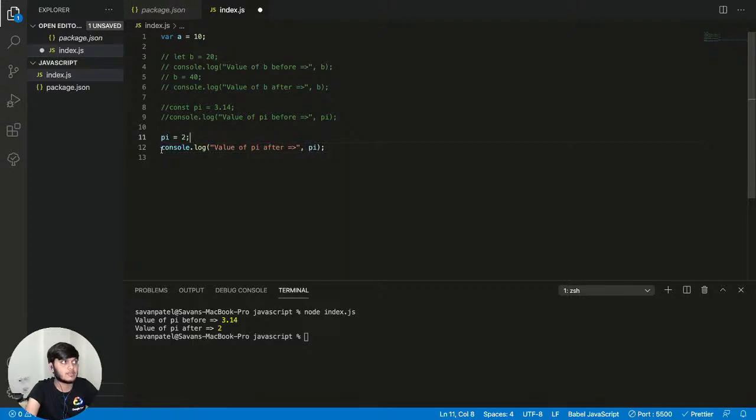If I'm doing a double slash here, and whatever I type in the next line will not be commented out. Okay, let's say I want to do a multi-line comment, so let's uncomment all of this.